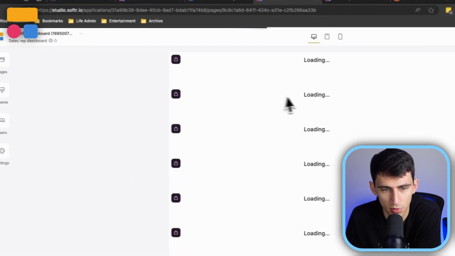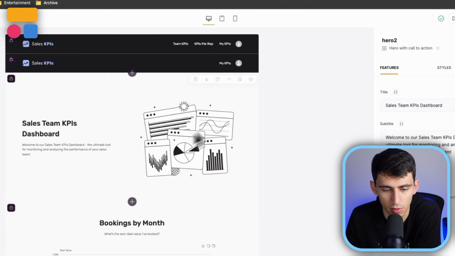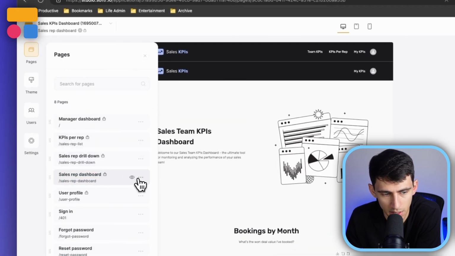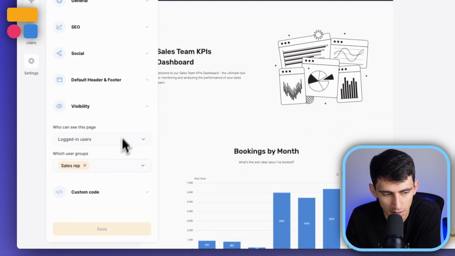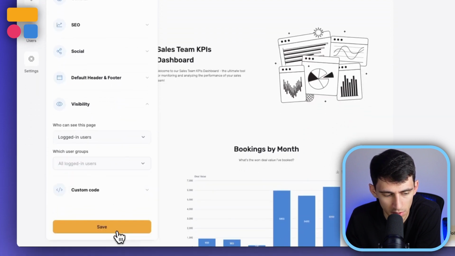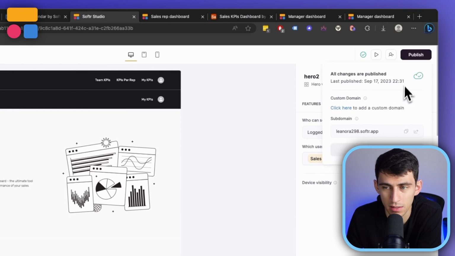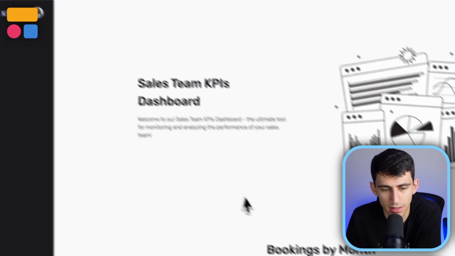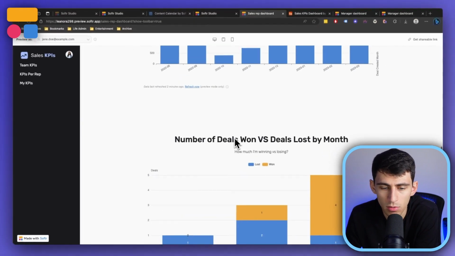Now it's in that section only if I make sure to fix one more thing, which is the visibility. If I go and click on the visibility for this page right here, I'd have to just go to sales rep dashboard, settings. I'd get rid of this and just have it be all logged in users. And then update this. And just like that, we'd be able to see my KPIs, because even though I'm a manager, I do want to see what my stuff is.